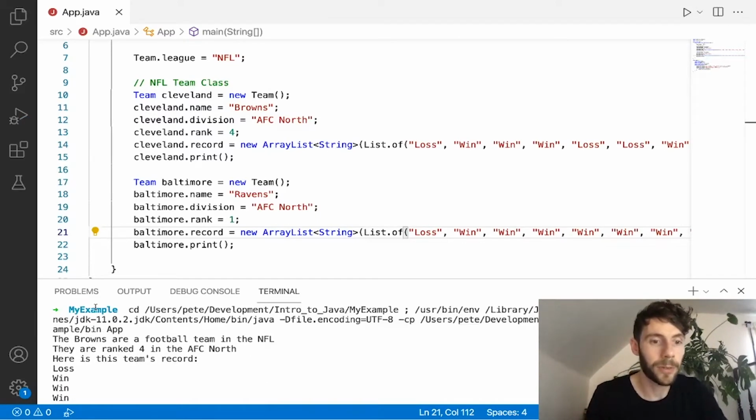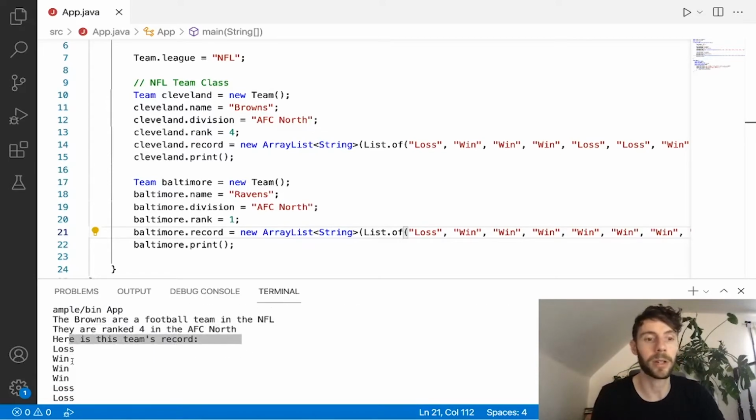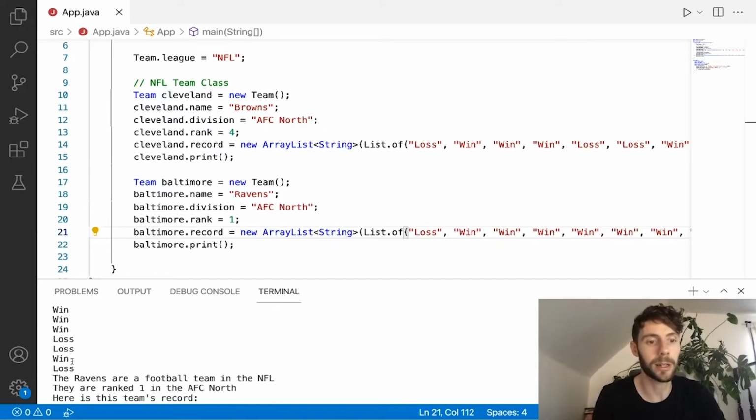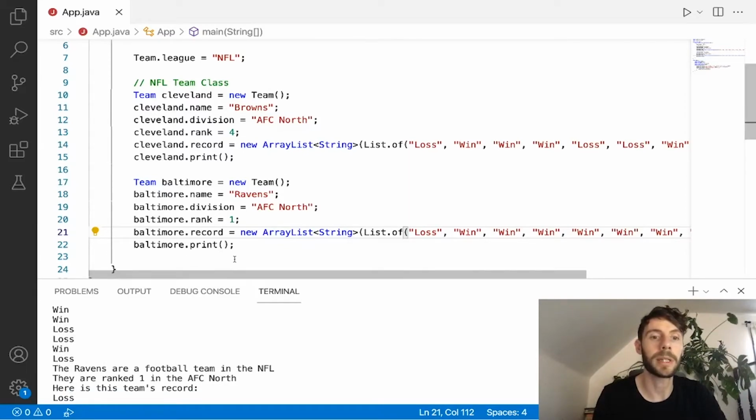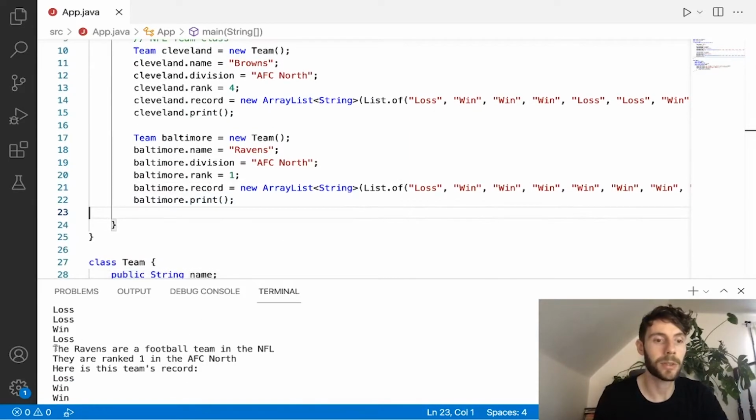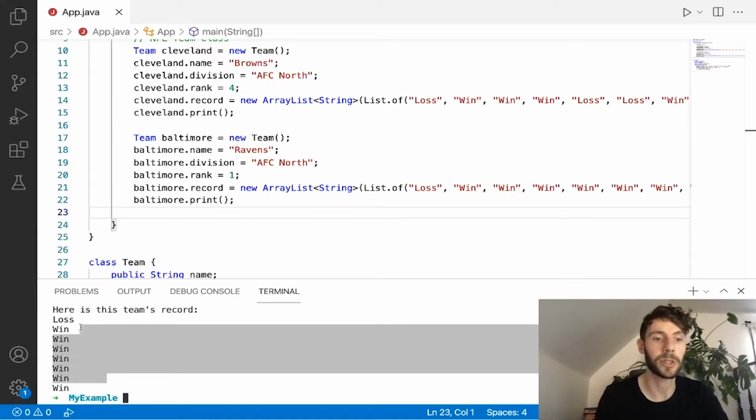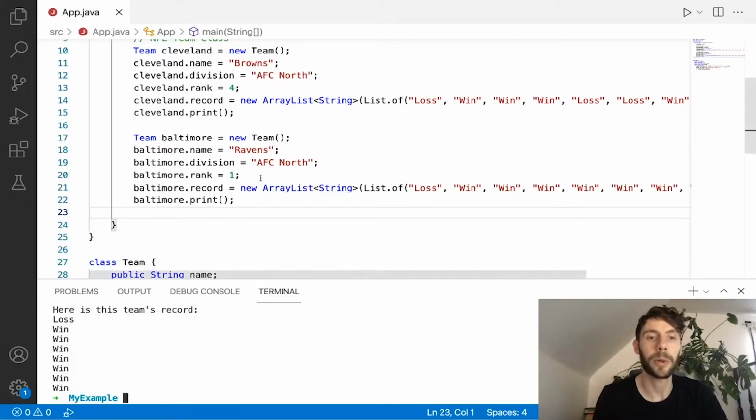Let's go to the top here of our printout, and it says the Browns are a football team in the NFL. They are ranked 4th in the AFC North. Here's this team's record: loss, win, win, loss, loss, win, loss. There it ends. And then we access our Baltimore print method, and it says the Ravens are a football team in the NFL. They are ranked 1 in the AFC North. Here's this team's record, which is loss, win, win, win, win, all the way through. And there you have it.